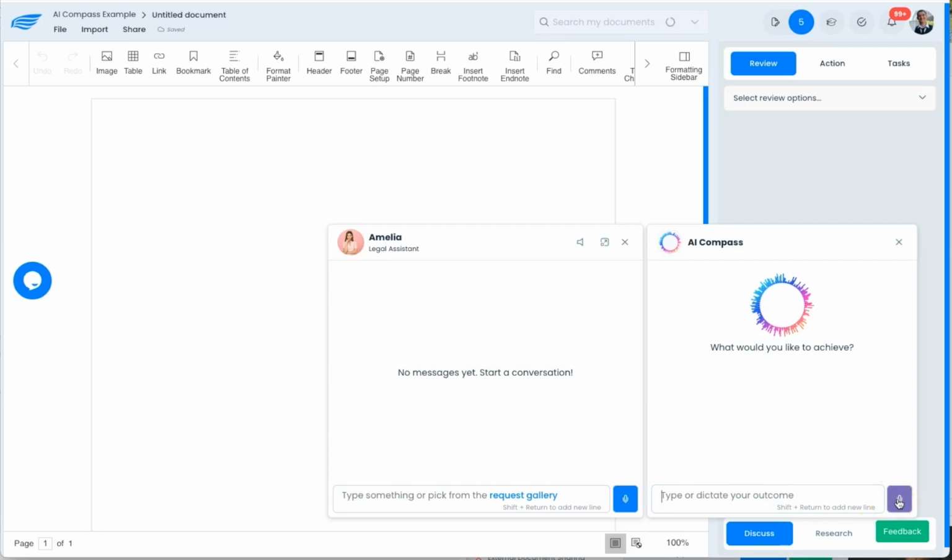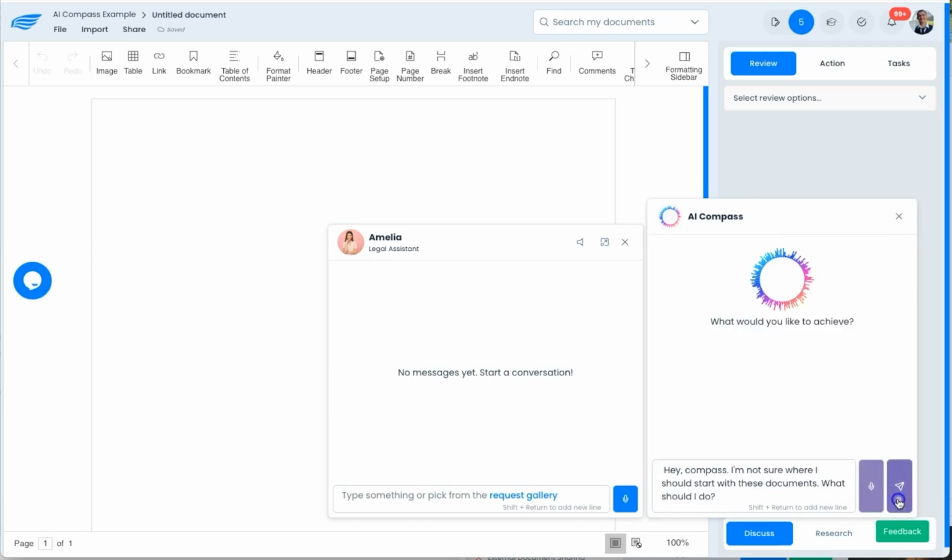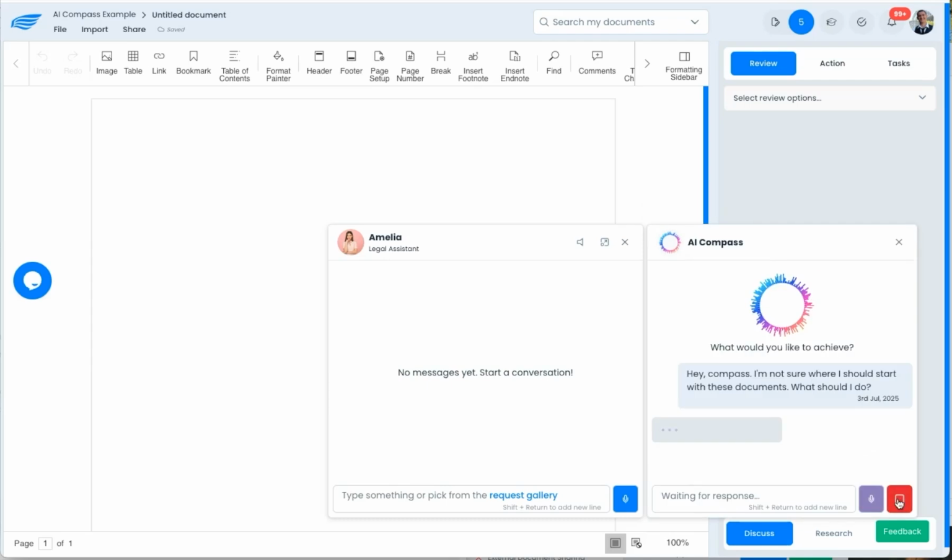I've uploaded 5 documents that are related to each other. I have no idea where to start with these. So I'm going to ask Compass, "Hey Compass, I'm not sure where I should start with these documents. What should I do?" Compass will now come back and ask me some clarifying questions and then put together a plan for me. Then it will execute on that plan automatically by controlling the discussion assistant.